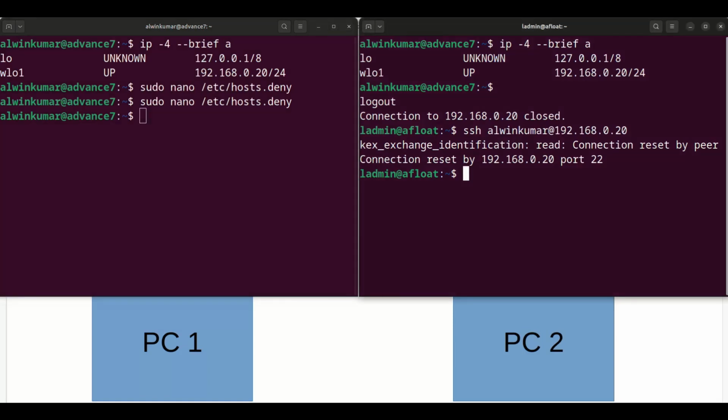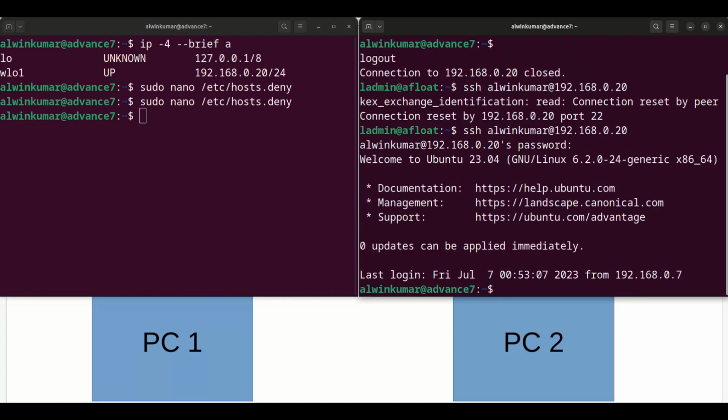And now we go into PC2 and let's try to log in again using the SSH command. And this time it asks for password. And yes, we can access into the system.